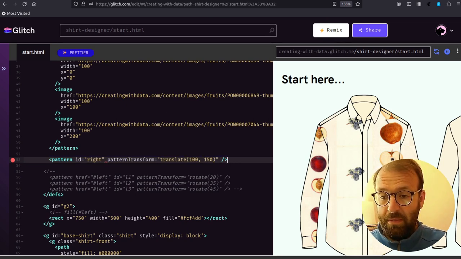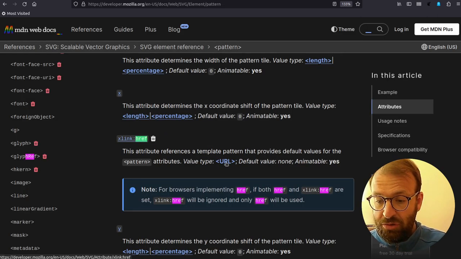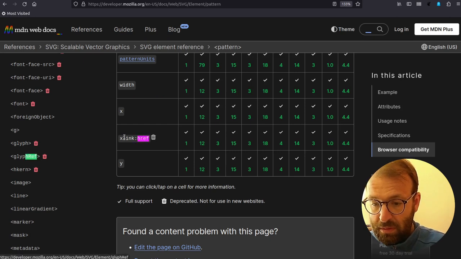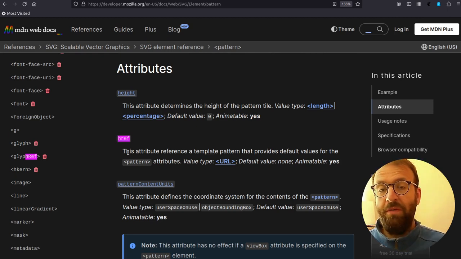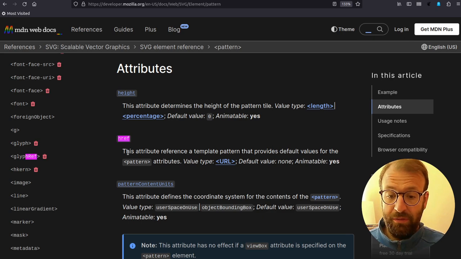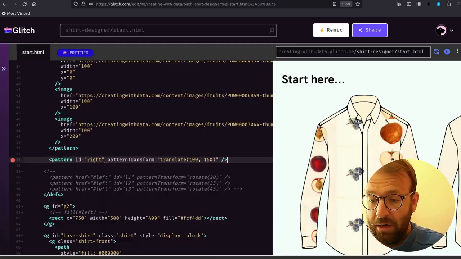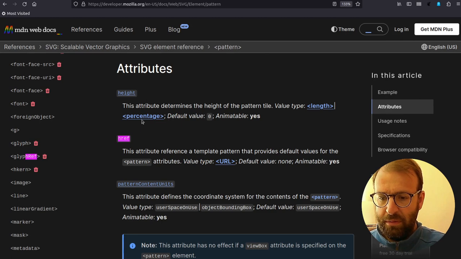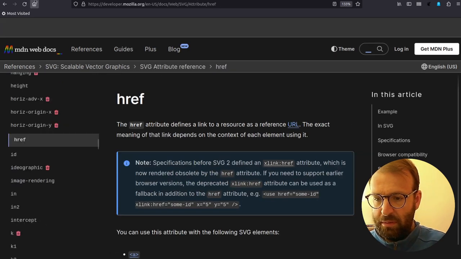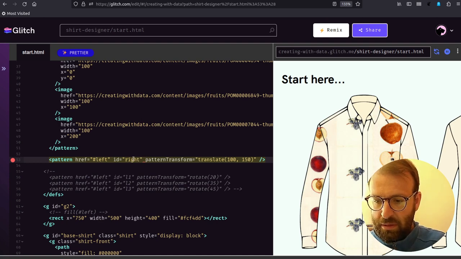And now the magic bit of the puzzle is that href attribute. So this href attribute references a template pattern that provides the default values for your pattern. So what we can do is say href, hash left. I'm not sure if it has to be like that. Yeah. The ID is right, and our patternTransform translates a little bit.